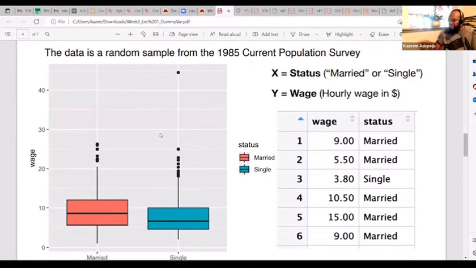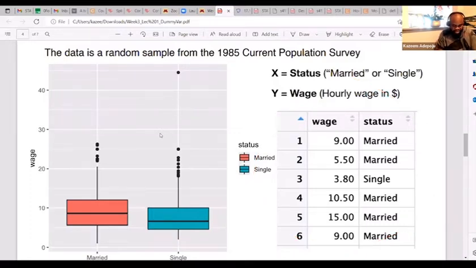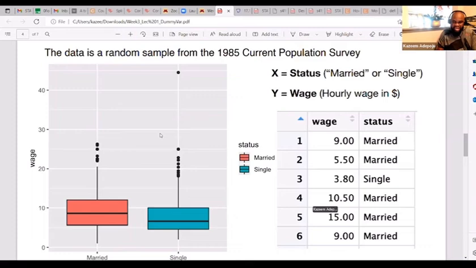Now we have the data set here. We got wage, we got status, that we have collected from the professional workers. If you look at number one, this is a married worker, and he's getting $9 per hour. And we have another married person here that's collecting $5.50. We have a single that's collecting $3.80. We have a married that's collecting $10.50, and so on like that.